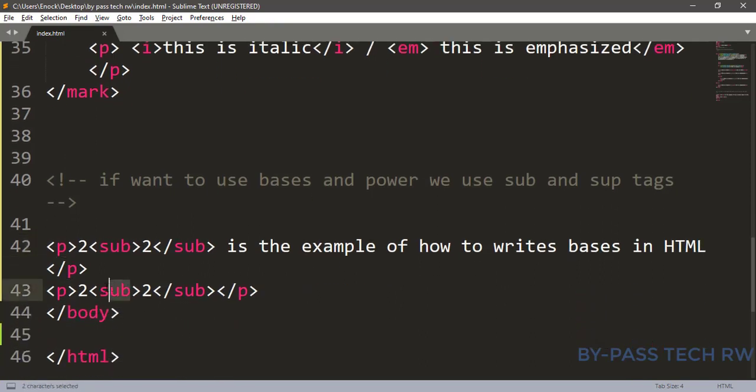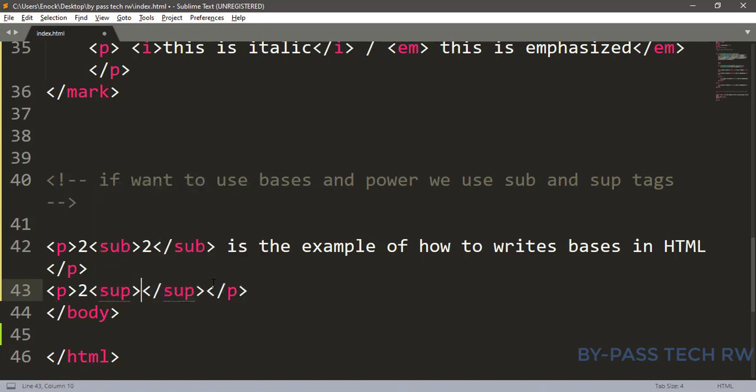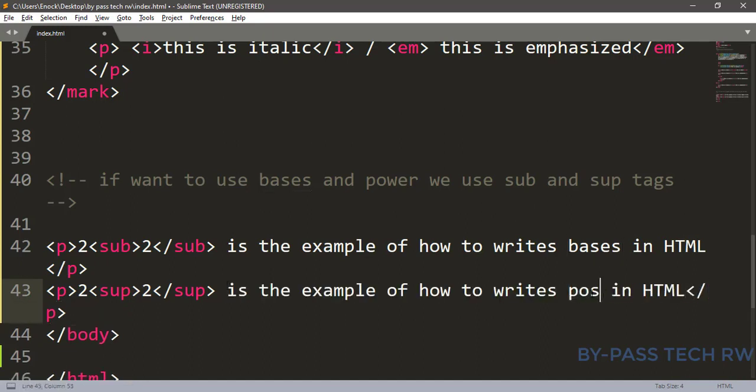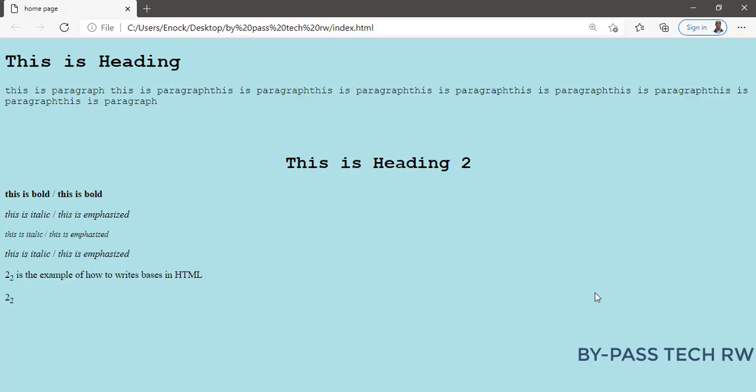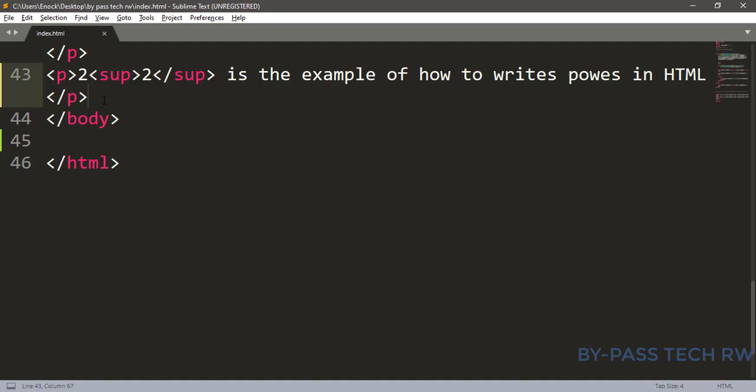Okay, when we say, let us say power, oh no, I'm sorry, sup and two, and this is an example of how to write powers in HTML. Let us test it. You see, two power two, two base two. I hope you understand how to make these ones.